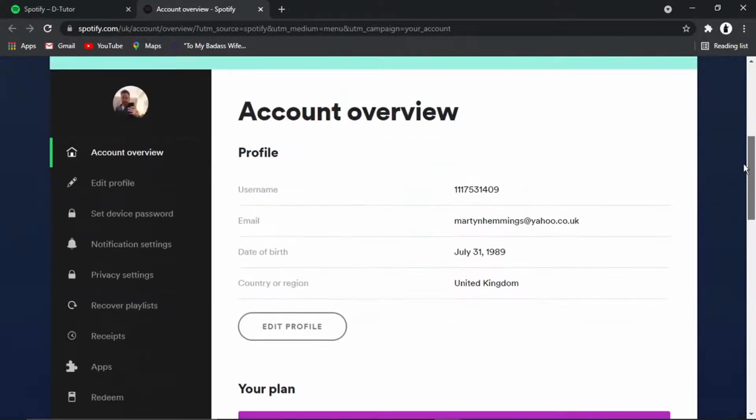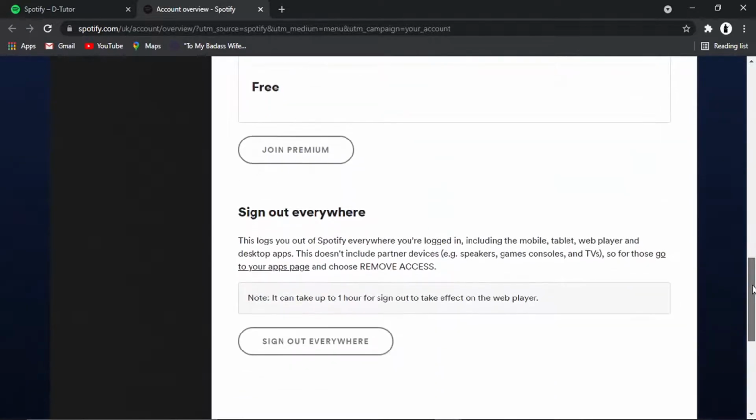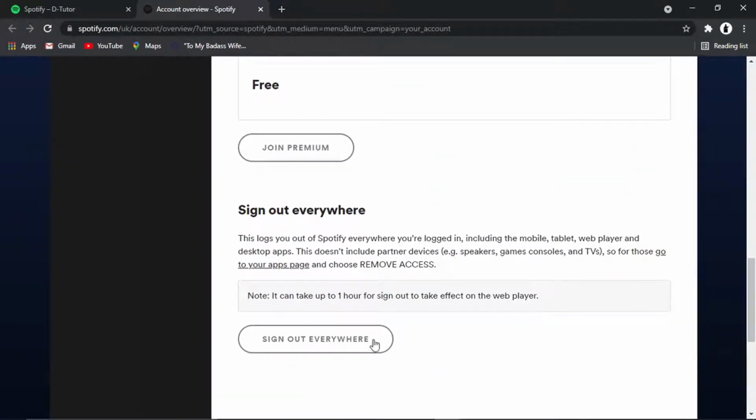So you can actually scroll down the page, and what you can do is click this first option here which says sign out everywhere. So what's going to happen, that's going to sign out everyone that's signed into your account. So any sessions you've got signed in from other laptops, phones or devices, it's going to sign them out completely.